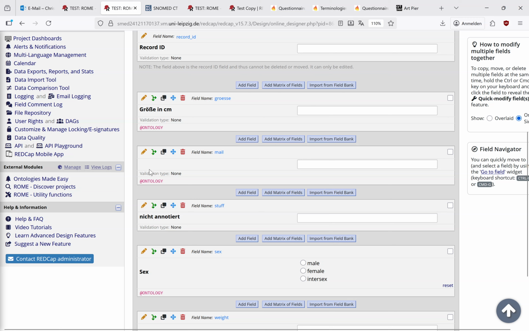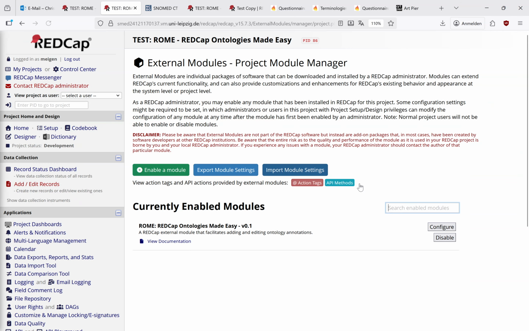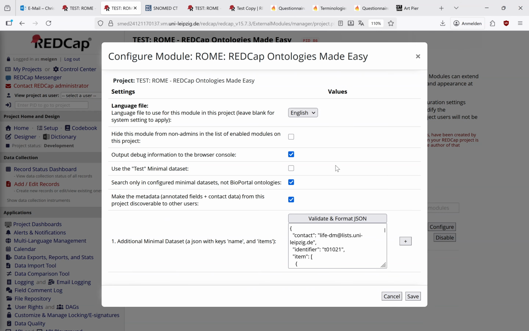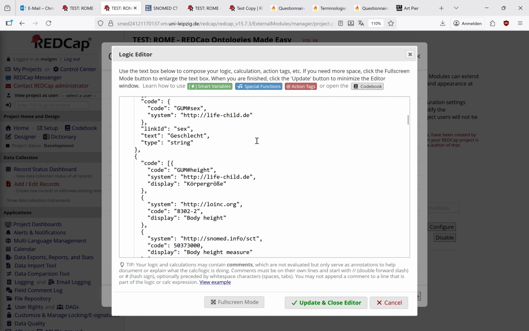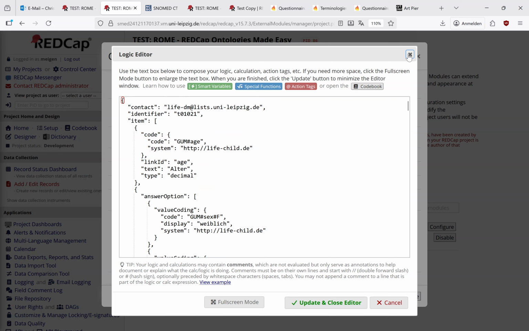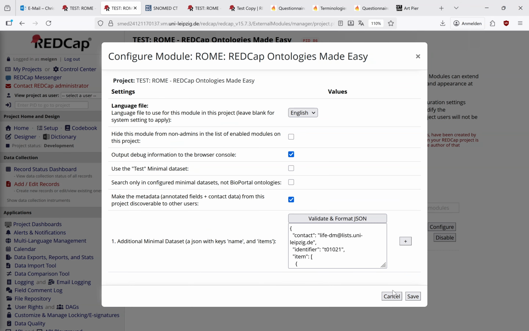Of course, I can also look directly in larger ontologies. I can enable that in the module configuration and say also search in larger ontologies. Here I can also configure my minimal datasets, which should be searched. And these are just standard FHIR questionnaire JSON questionnaires that can be imported and added here easily.